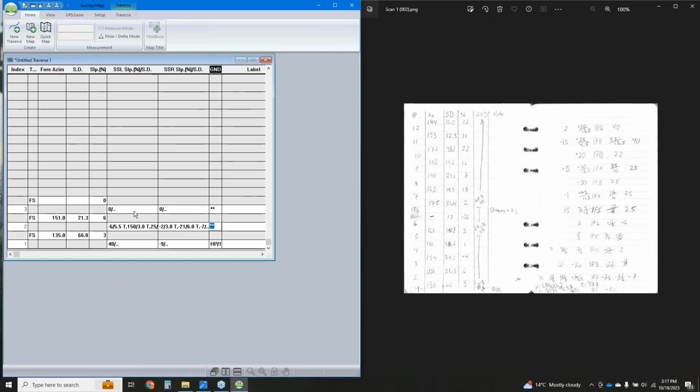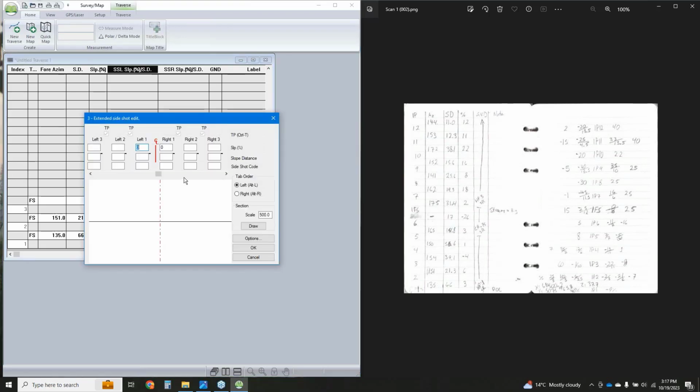All right, so we are at IP3. So I've got my notes here for IP3. So we're going to start by entering our side shot information. If I go to my side shot tab here, I'll double click it. And we can, well, click each individual cell and say, well, I want to go minus 1% for 10 meters. And then we'll go 60 after that. And if I click draw here, it'll show what we're actually looking at in terms of that cross section.